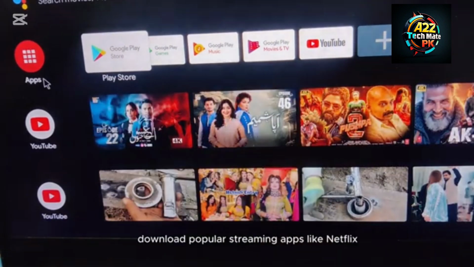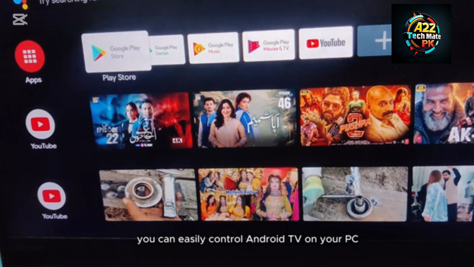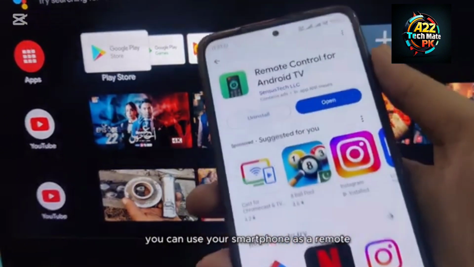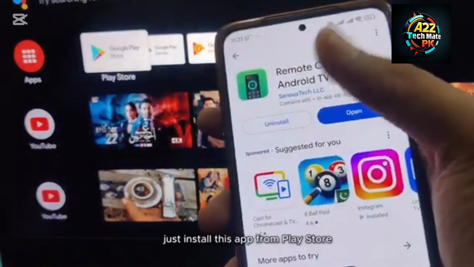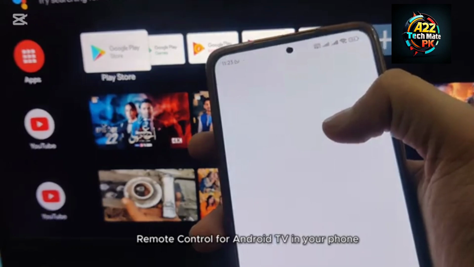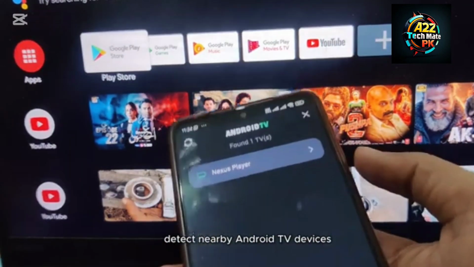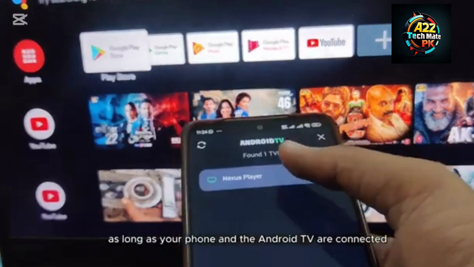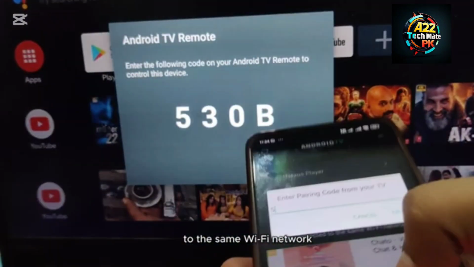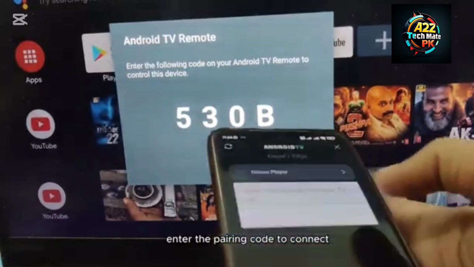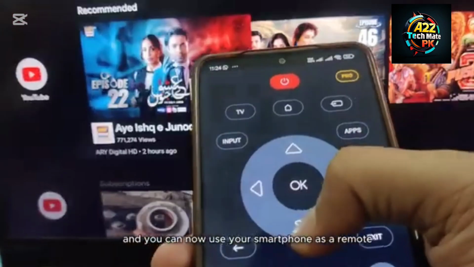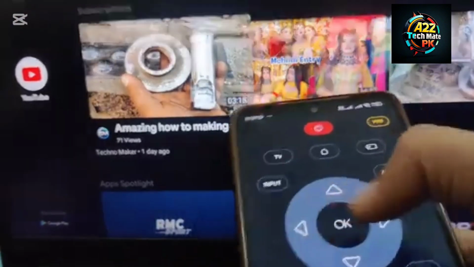Download popular streaming apps like Netflix, Prime Video, Plex and others directly from the Play Store. You can easily control Android TV on your PC by using a mouse and keyboard. However, if you prefer using a remote, you can use your smartphone as a remote. Just install the app Remote Control for Android TV from the Play Store on your phone, and launch it. The app will automatically detect nearby Android TV devices. As long as your phone and the Android TV are connected to the same Wi-Fi network, enter the pairing code to connect and you can now use your smartphone as a remote for your Android TV.